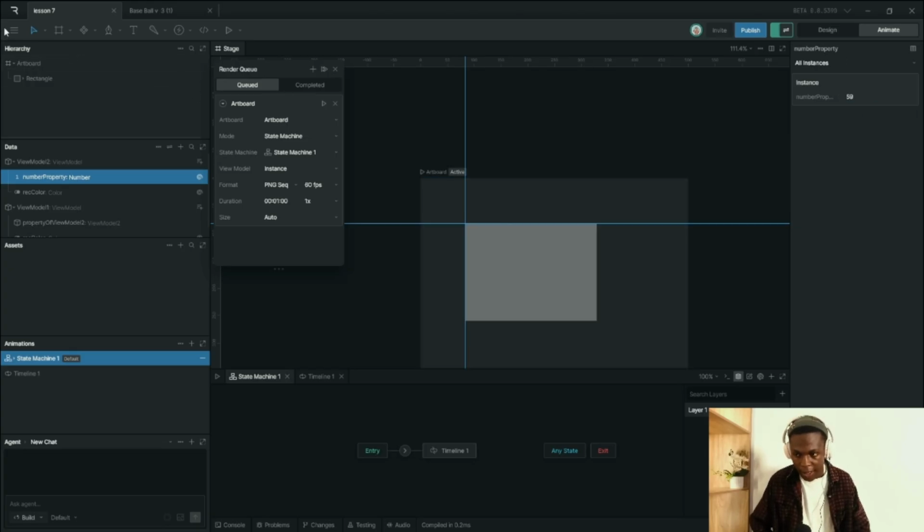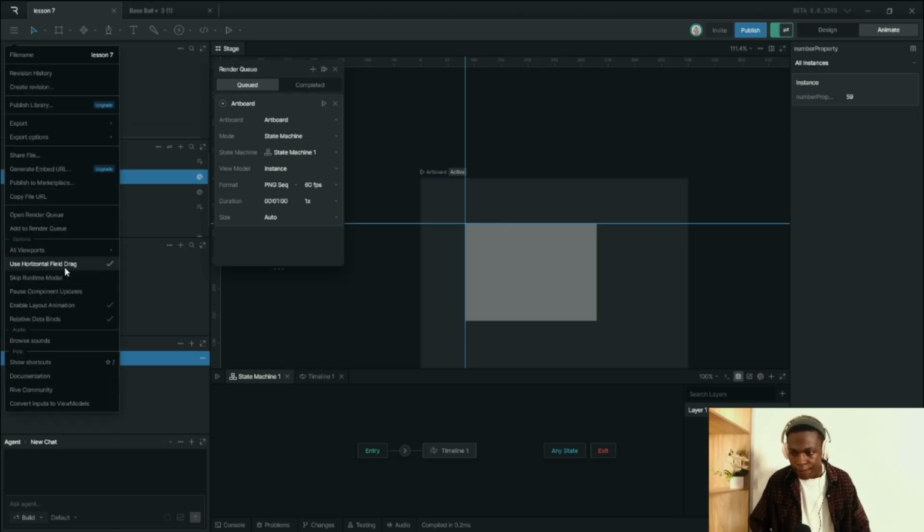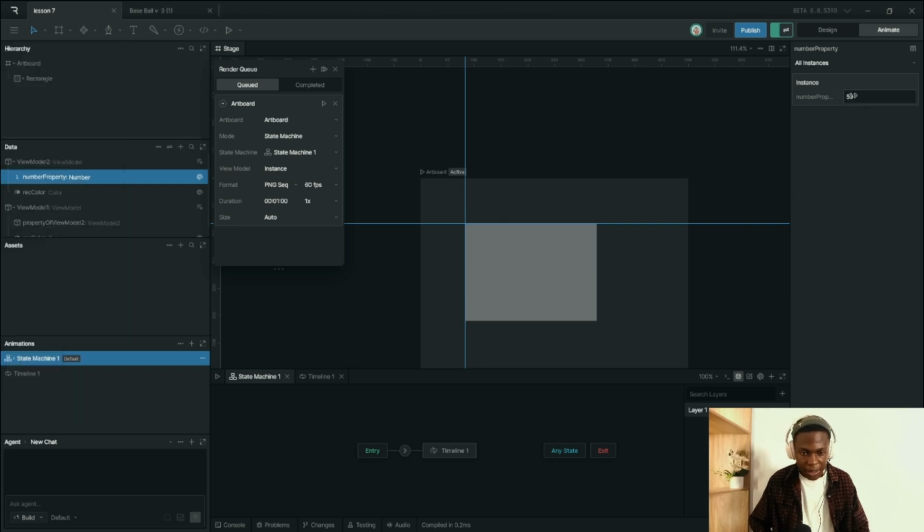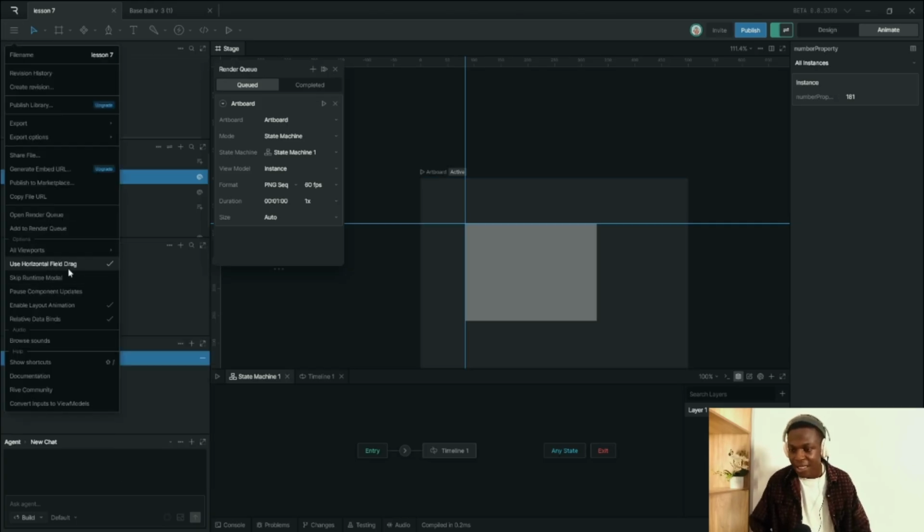But if I turn on use horizontal field drag, you can notice that it's now turning sideways. So I can drag it sideways and it's doing that. Of course, I could also drag upward and downwards to get the same effect, but it just adds to how smoothly I can do that. So for me, I just leave it on use horizontal field drag.